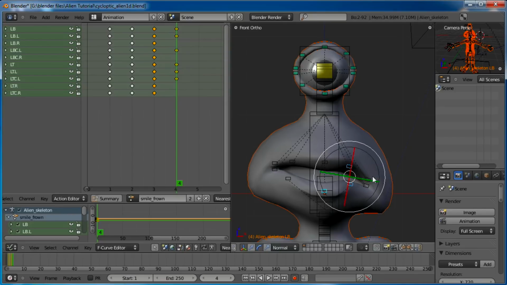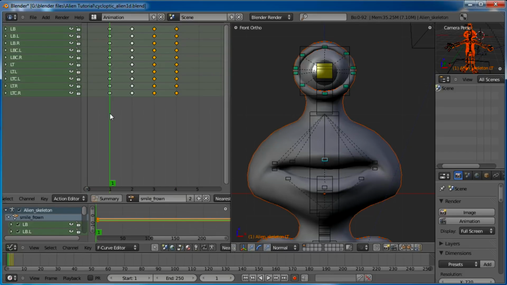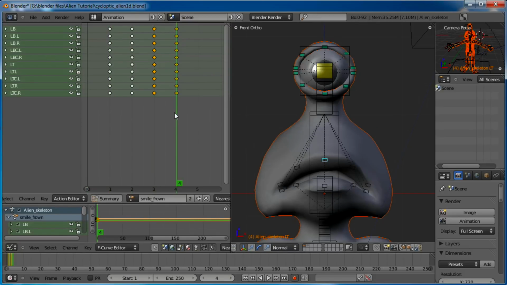Woe begone expression. Let's copy that over to the other side. There we go. That doesn't really look sad, does it? Doesn't look like he's frowning too much. There we go. Okay. So blank, happy, blank, sad.